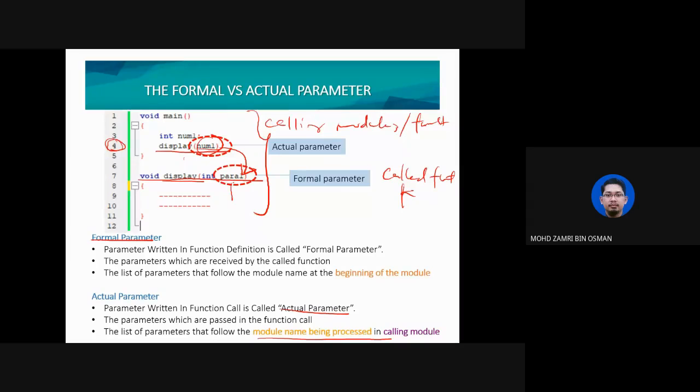We don't say para1 here is the actual parameter, because here we copy the data from num1 to para1. Num1 is passed to para1. But basically, it's not doing it like this. We are actually passing the data, not passing the variables. Num1 here, let's say, is equal to 3. We're not passing num1, but we are passing the number that is stored in num1 to para1. So this is what is happening here.